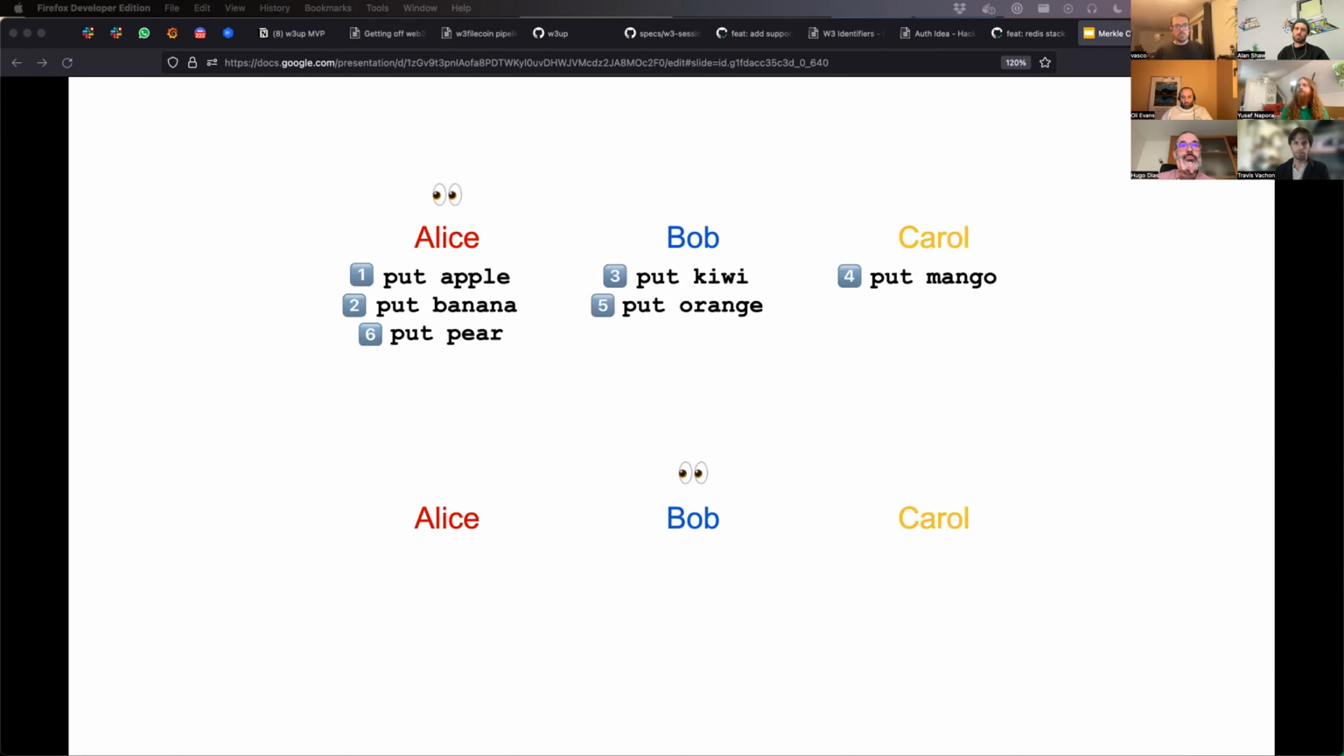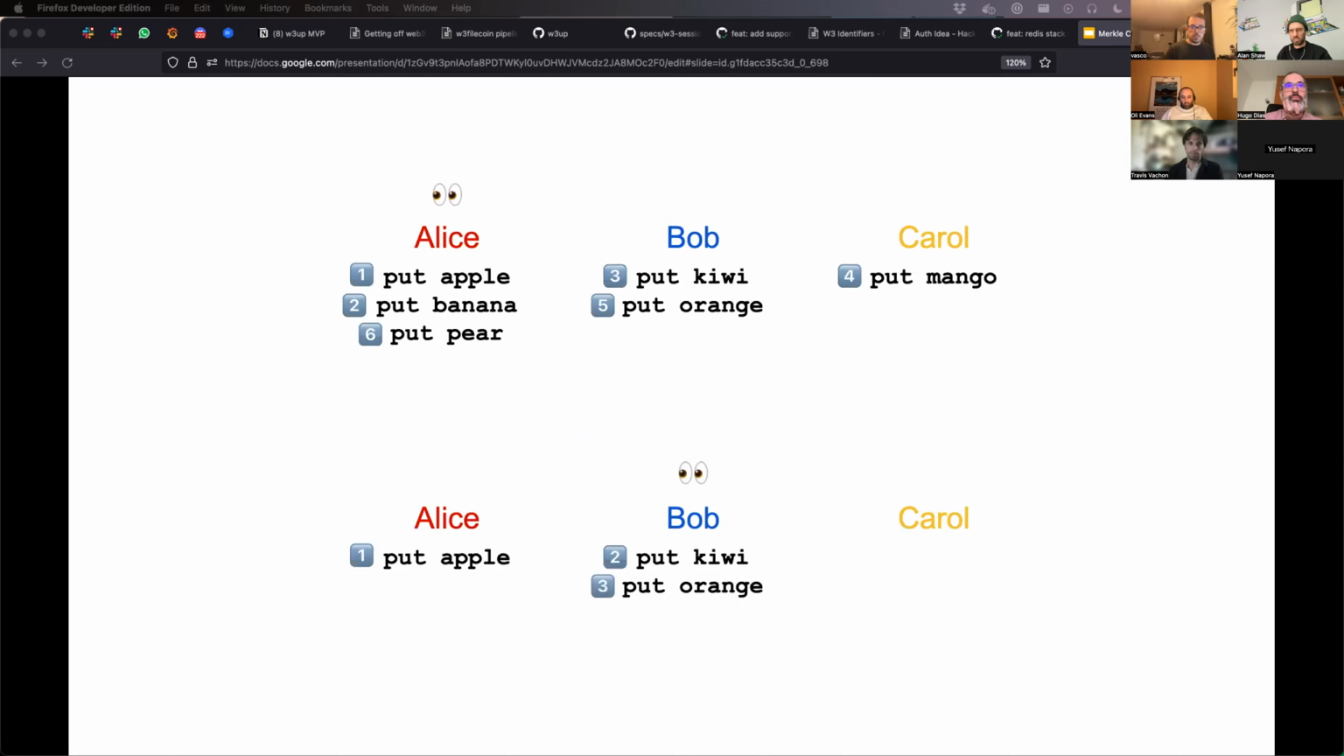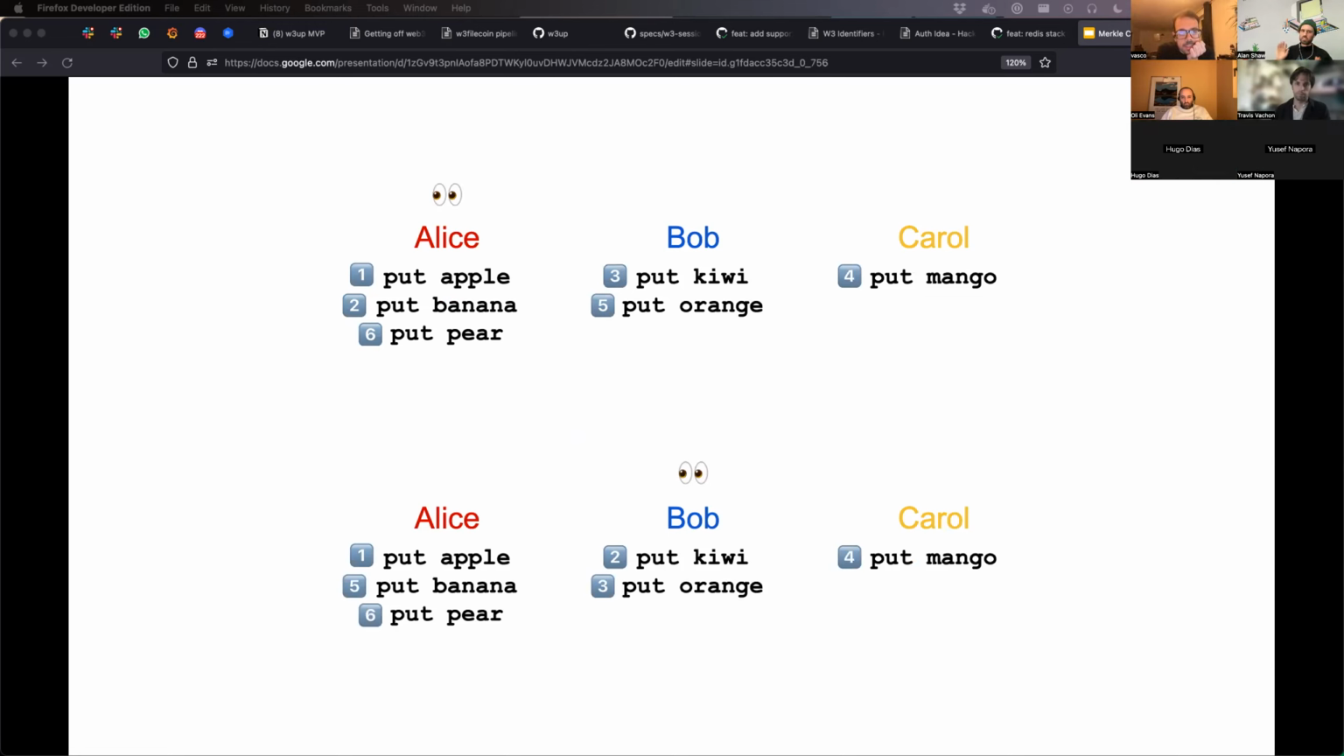But maybe Bob, due to network latencies, this is where it breaks down a little bit, sees a slightly different order of events. He sees Alice put the apple in first, but then maybe he puts his kiwi in, then he puts his orange in, and then he sees Carol put a mango in, then he sees Alice put a banana, and then finally he sees Alice put the pear. So we end up with the same operations that happened, but they arrived in a different order based on who you are and what kind of network stuff is going on.